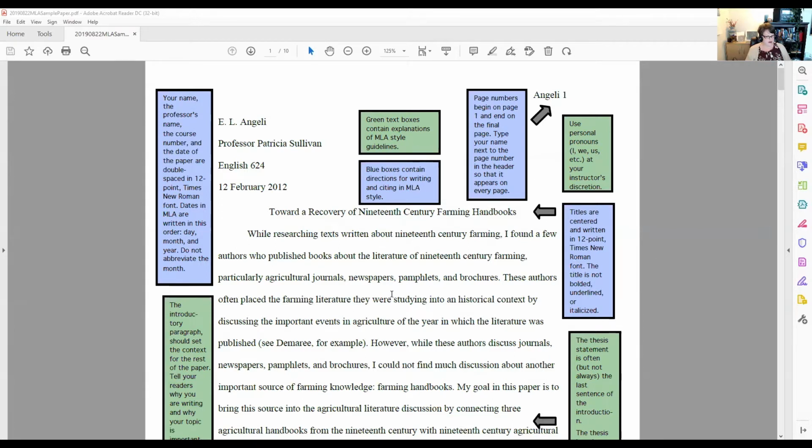So the first thing to note for MLA style is that your paper needs to be double spaced, 12-point font, typically Times New Roman, but I'm not particular as long as it's readable and it's not a ridiculous font. I'm fine with that. And 1-inch margins. So top, bottom, and both sides should be set to 1 inch.